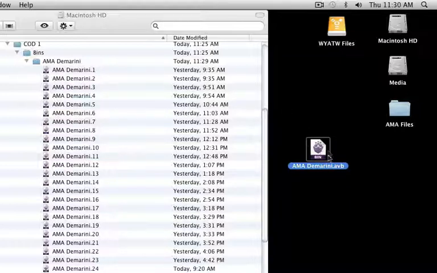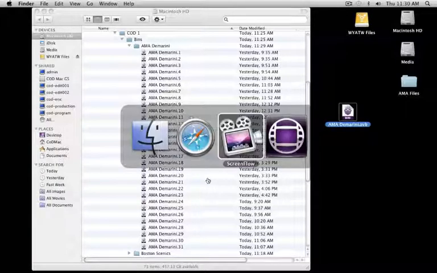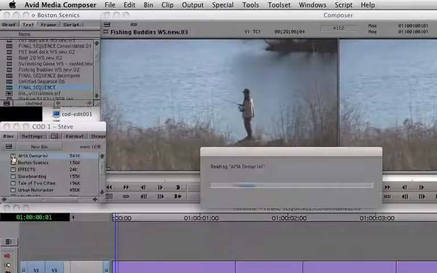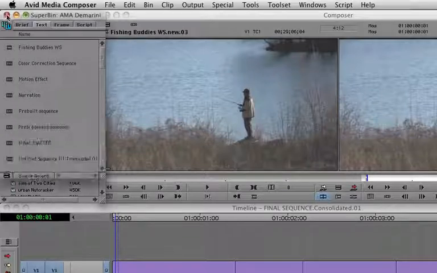Now I can open this bin. Let's try doing that. It's here on the desktop. Let's go back to the application. So the one thing to know is you can't open a bin if an instance of that bin is already open. So for example, if I already had AMA DeMarini open, I couldn't open the version that I just created. So I need to close that.